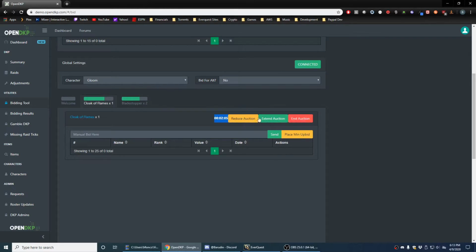These top buttons here, only DKP admins would see these. So the average user would only see this input box here, the send, place min bid button, and the grid below. So now let's say I actually want to place this bid. I've got two options. I can manually insert a bid here, say 5, and hit send.